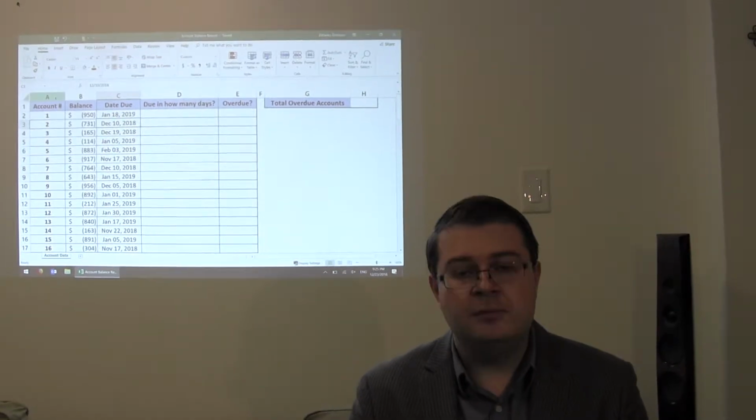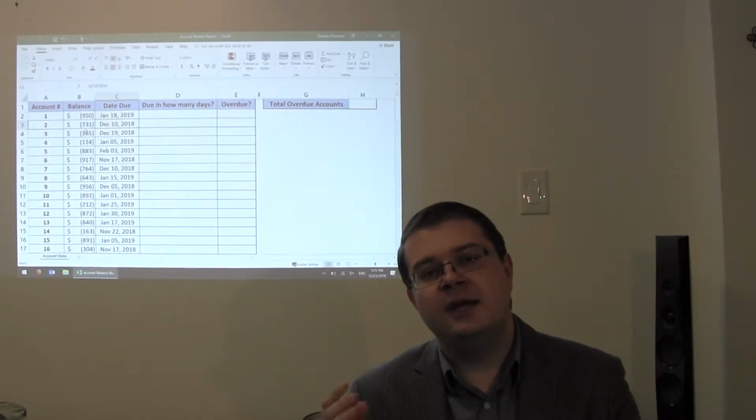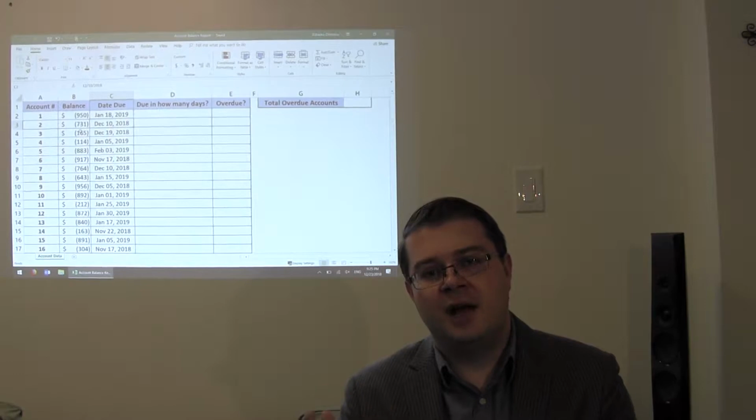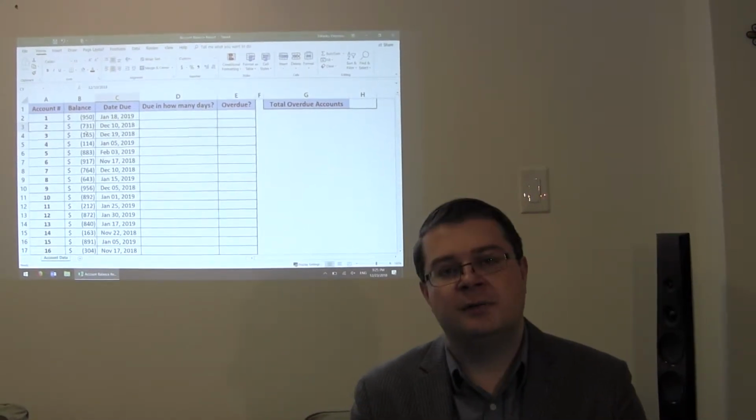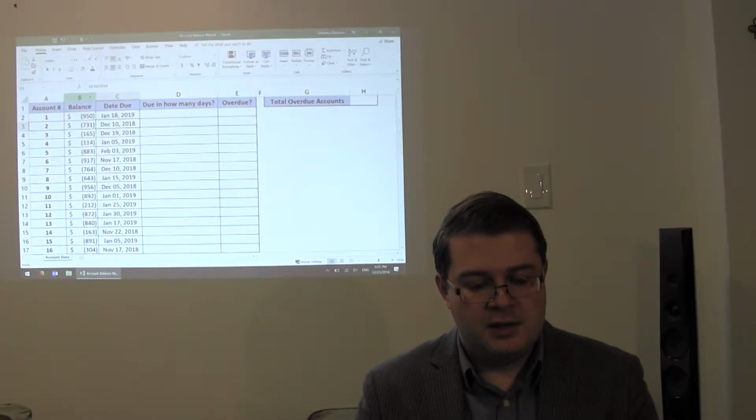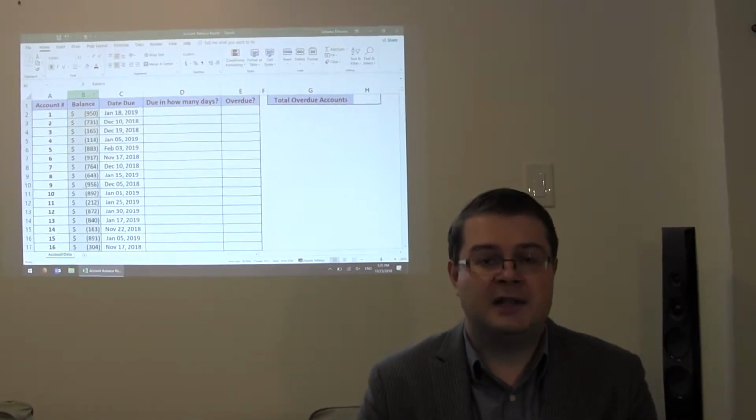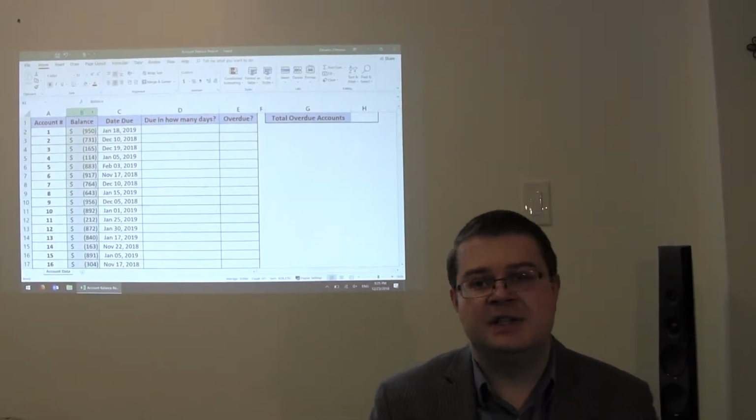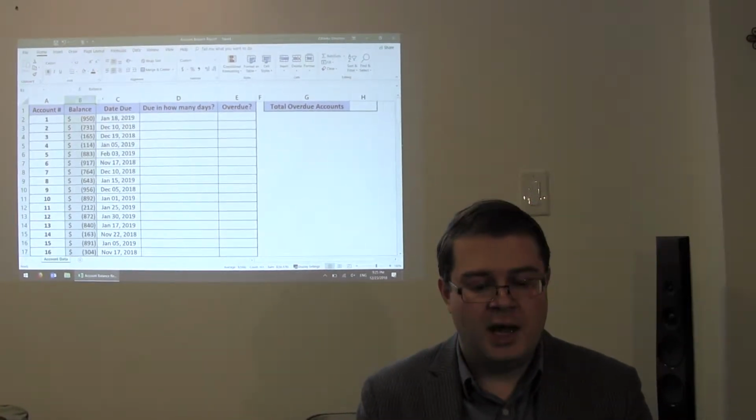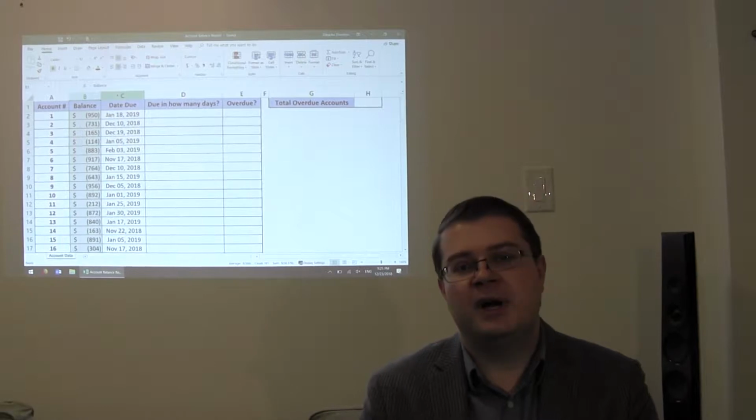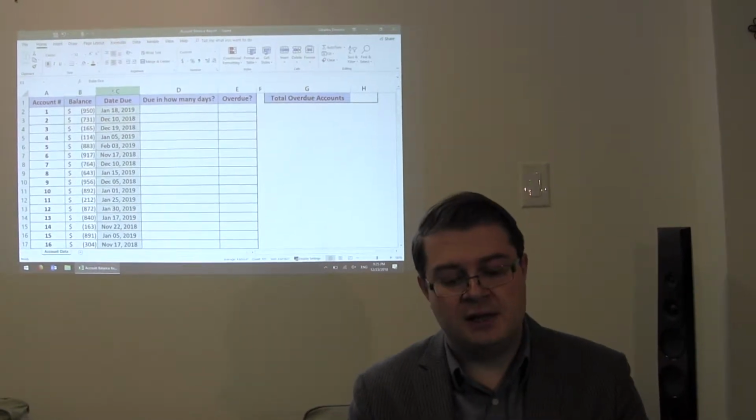The first column lists each account that the company has, and these are all accounts receivable. So we have 100 accounts here. In column B we have the account balance, which is negative because these are accounts receivable, so each one of these accounts owes us money. And the date on which this money is due for each account is in column C.